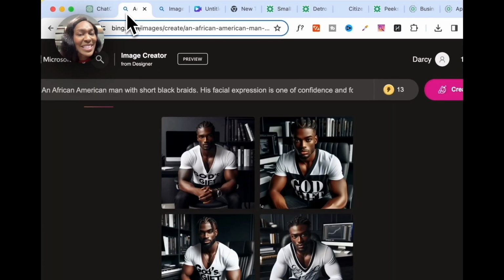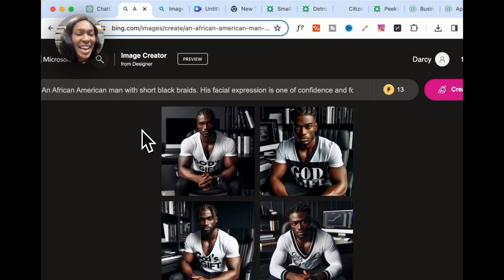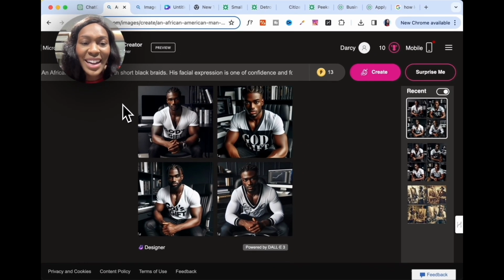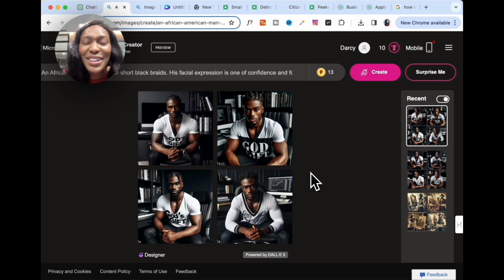And so this is a quick sneak peek to some of the AI avatars I've created already, but I hope this is inspiring you to get some ideas going of what you can do with these talking AI avatars.